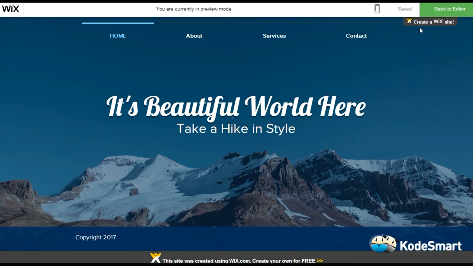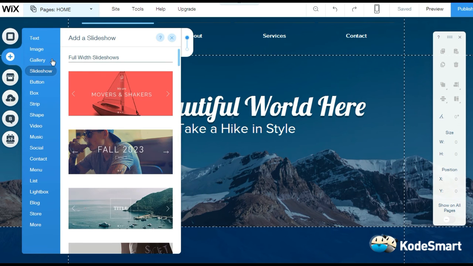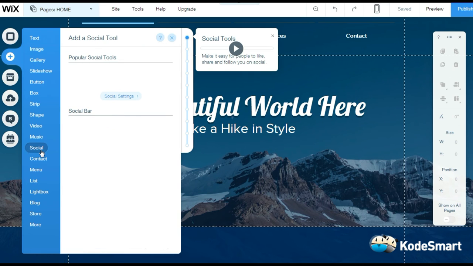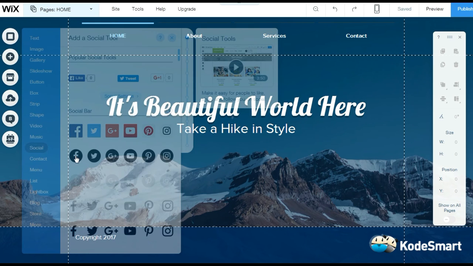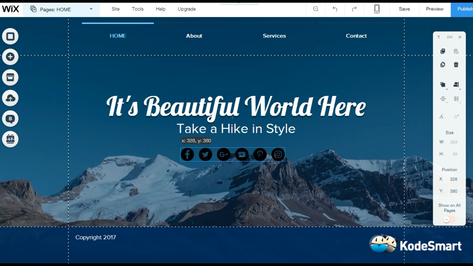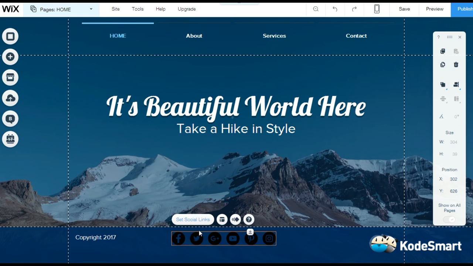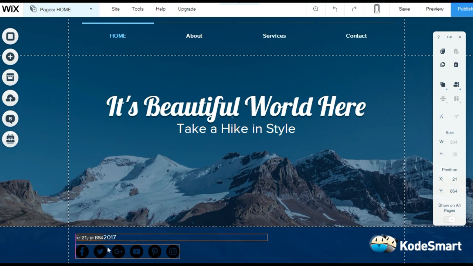Now we can also add some other items into the footer, like maybe social media links, or I can add that to the menu. So I have to click and add. I can add this social media link, as you can see, into the footer.